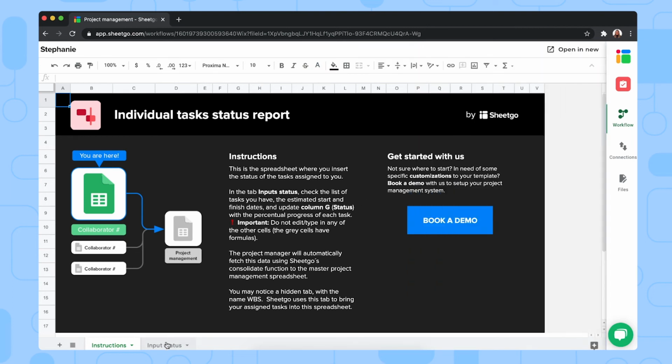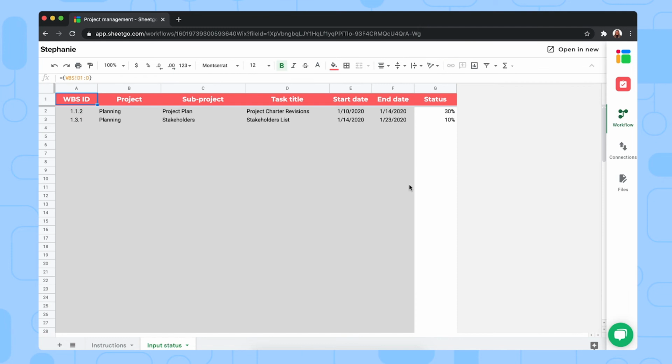So in the Input Status tab, this is where your colleague will use this personal spreadsheet to see which tasks they need to do right here and fill out their progress. They do this by entering a percentage in this Input Status tab in column G. The gray area should not be edited because this automatically comes from the master sheet, the WBS tab, of course.